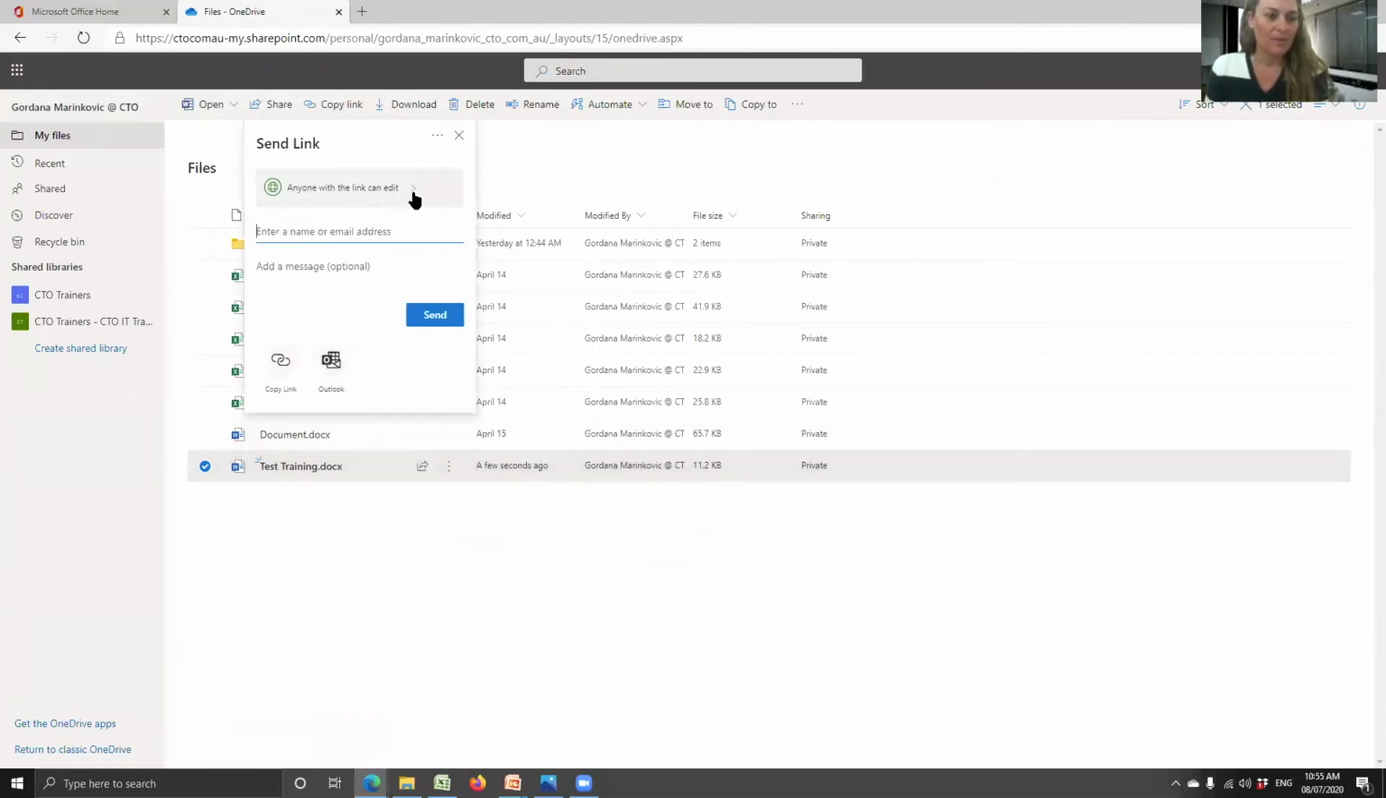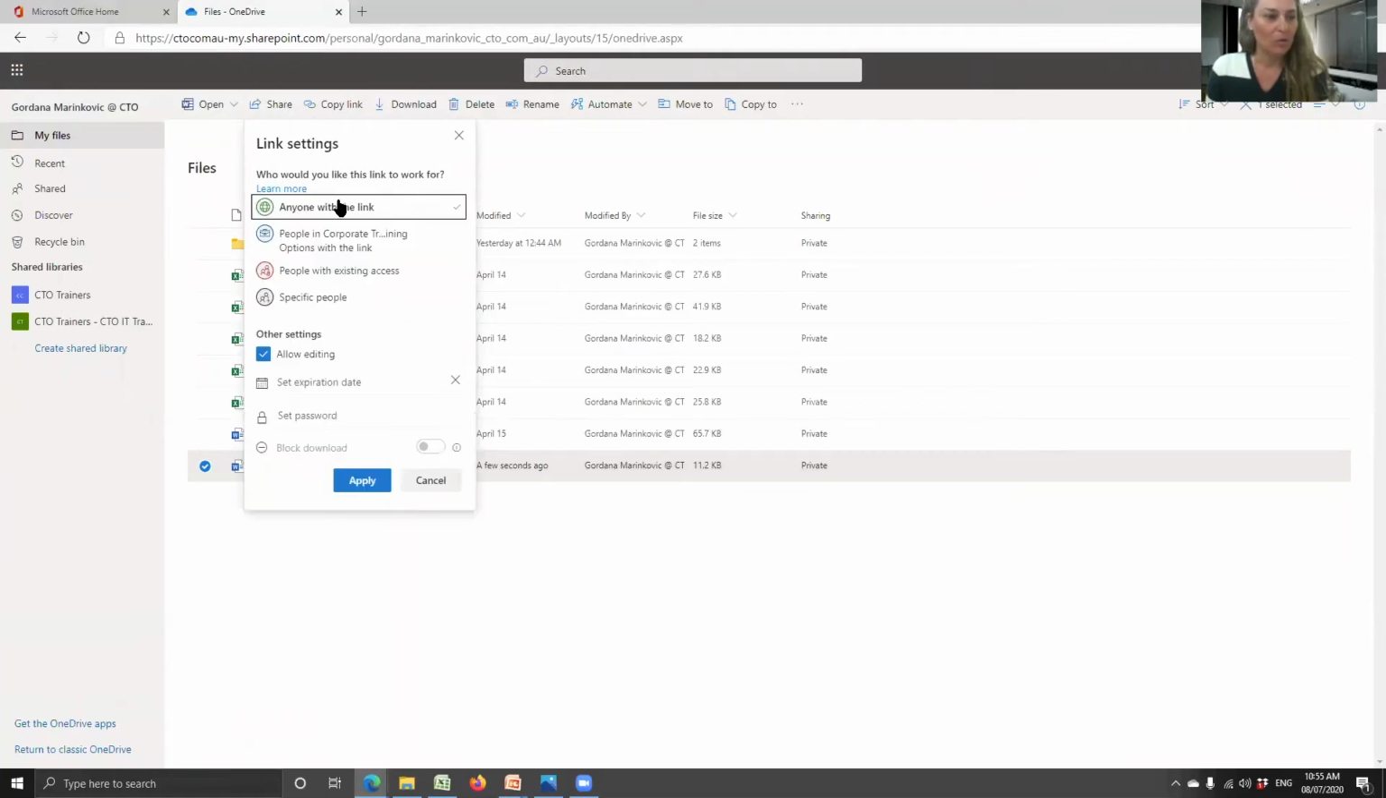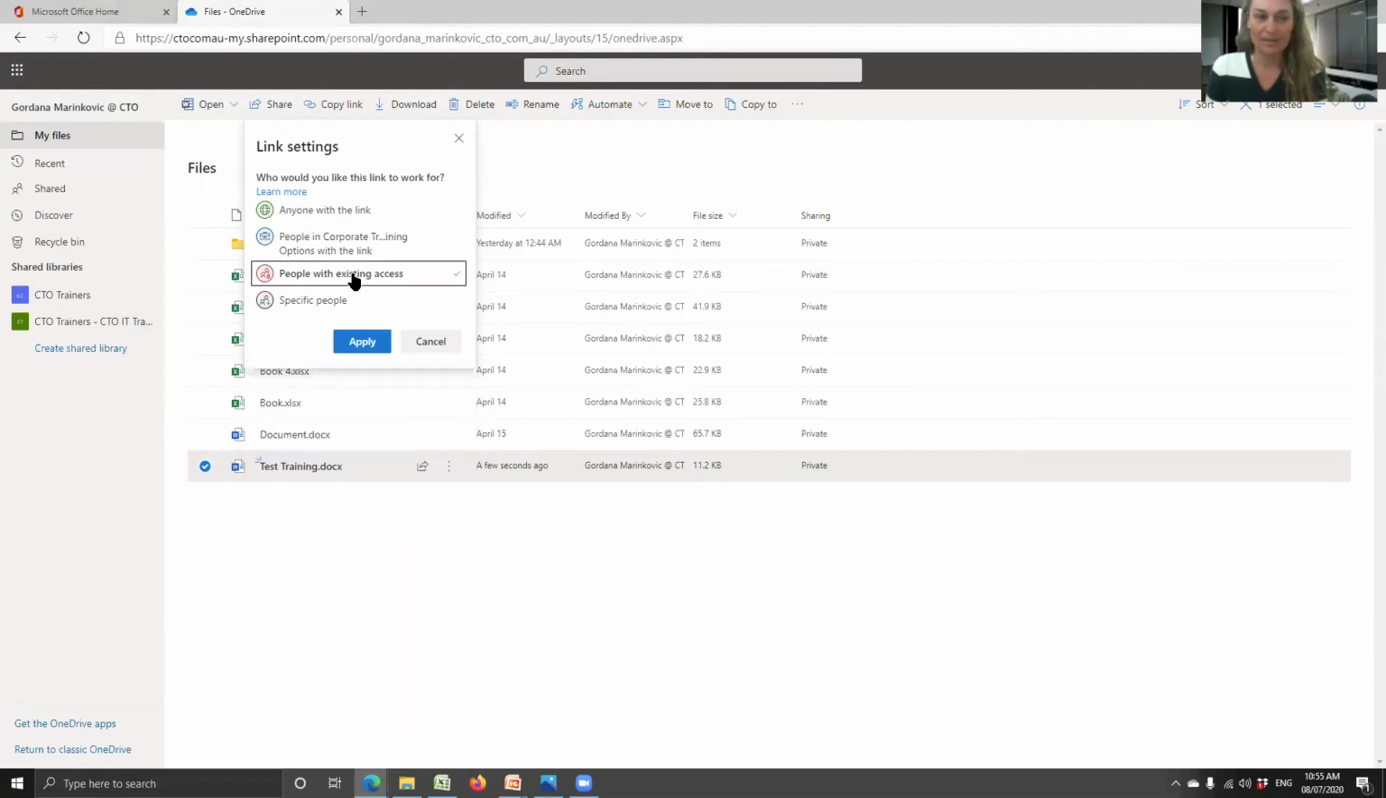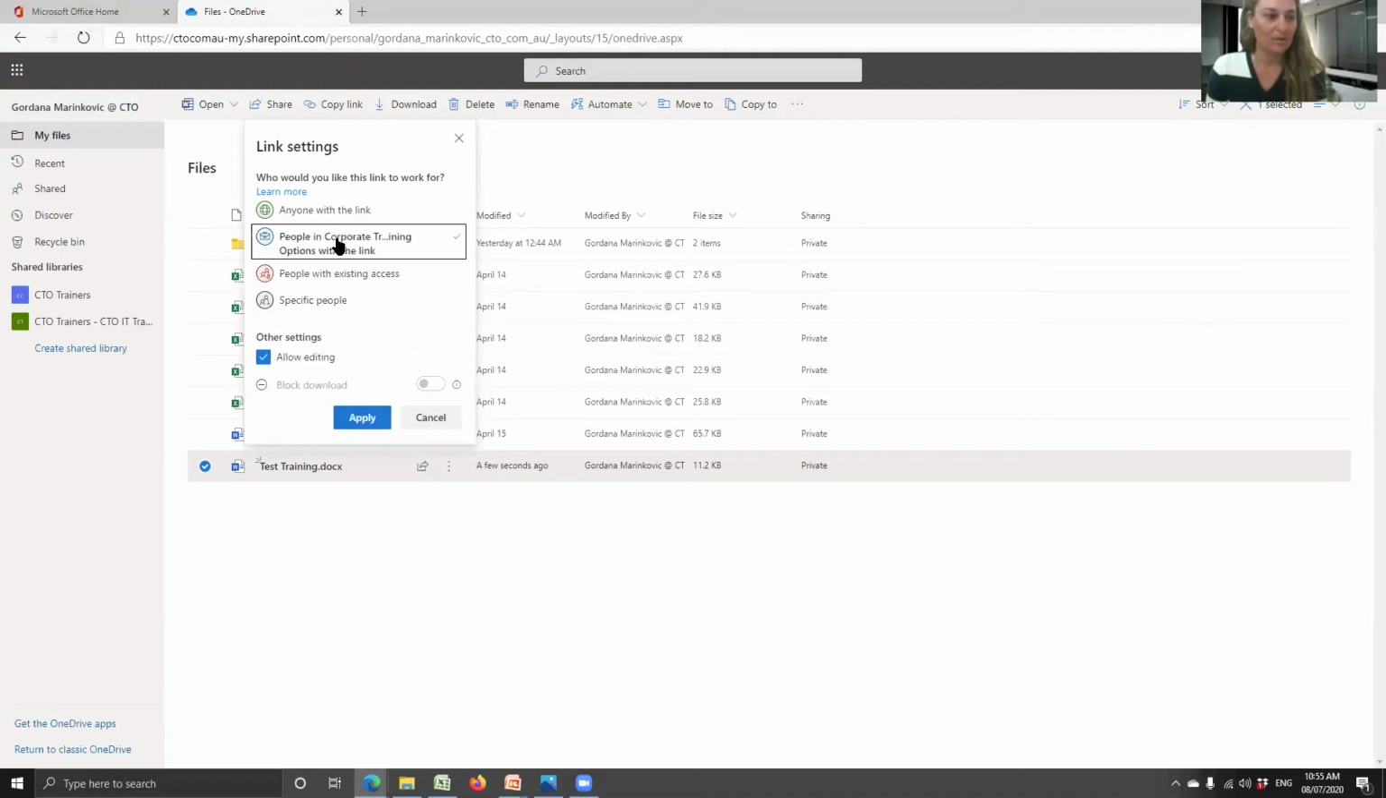the idea is up the top you choose who you would like to share it with. So it could be anyone, which means internal or external. Anyone in CTO in my case, because I'm licensed to that account. It could be people with existing access, or it could be a specific person. So I might choose anyone in CTO.